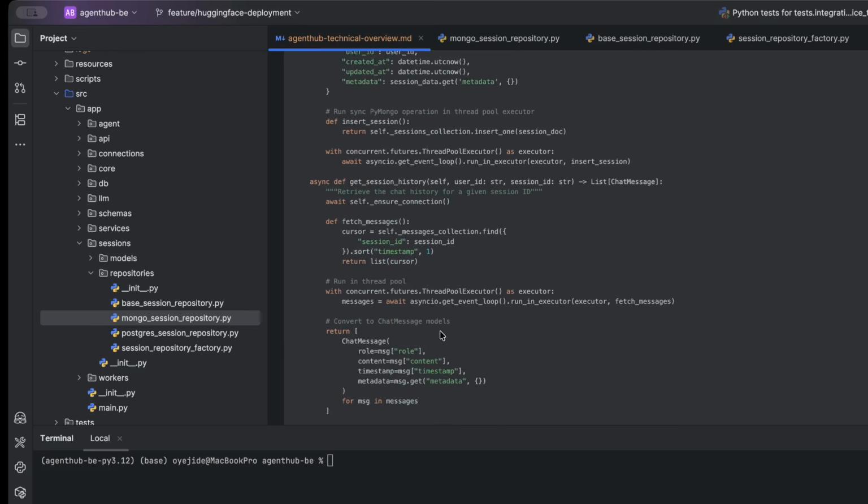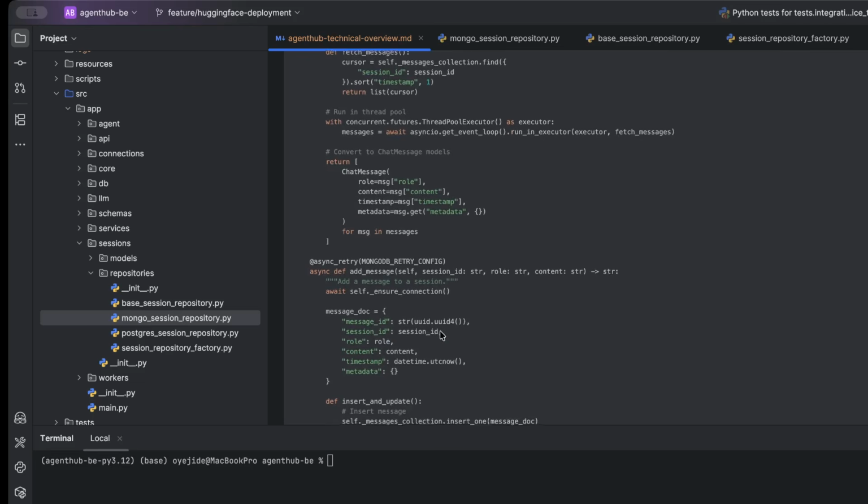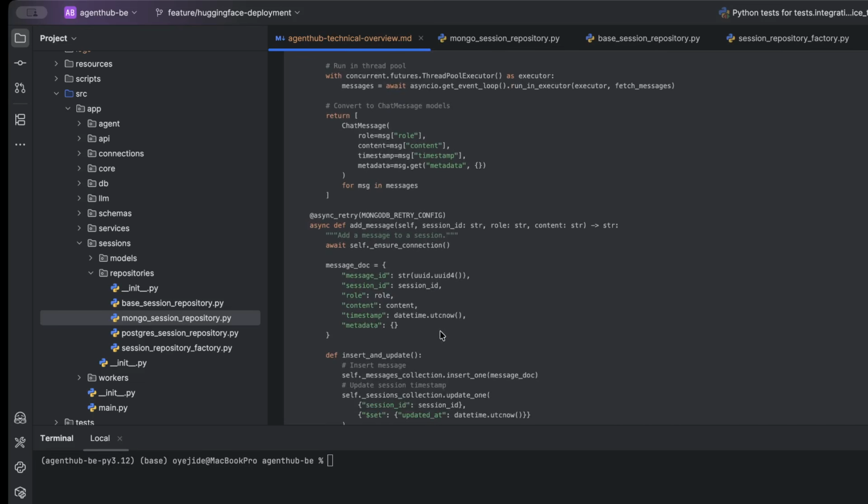You could go through all of this and try to get a feel for how I implemented each of the functionalities. And you can see here as well, when I'm adding a message, I add an async retry.